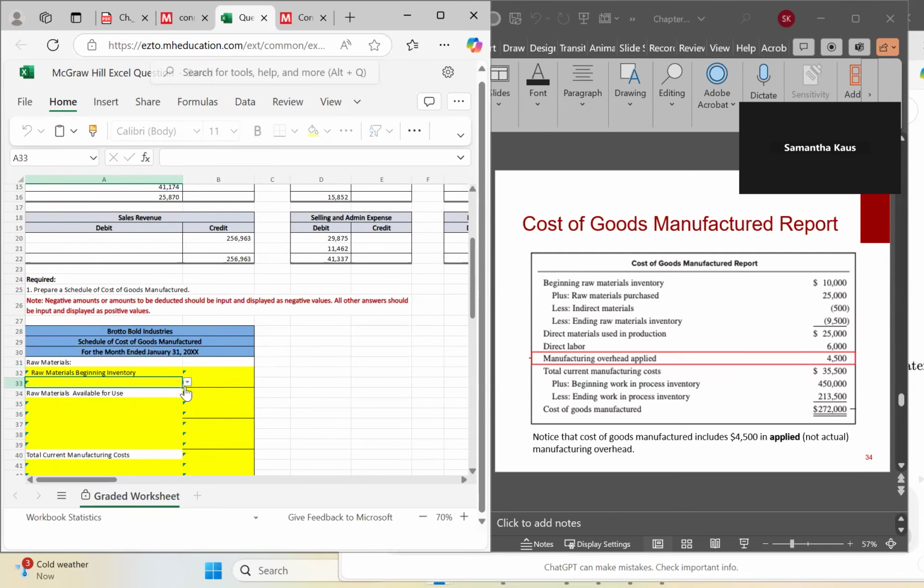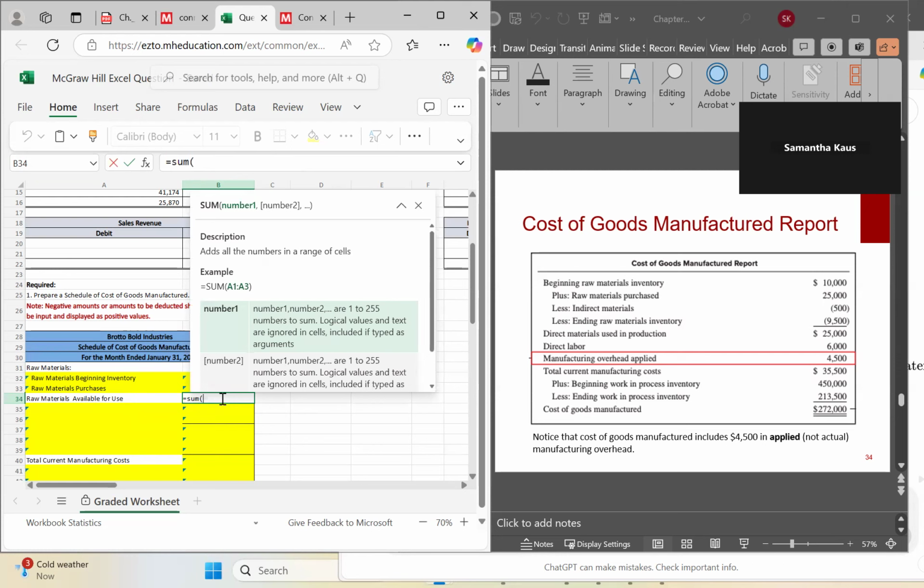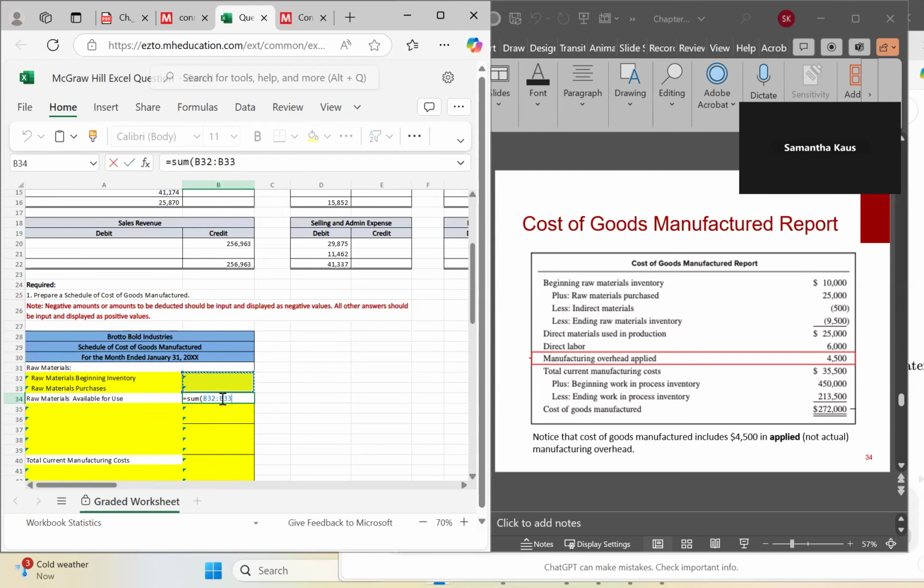Then, when I'm filling out my schedule of cost of goods manufactured, I know that I also need to say, here's what I started with, here's what I bought, and that's going to give me my raw materials available for use. So I know that this is a subtotal or a sum, right? So right away, I'm going to shoot over into cell B34, and I'm going to tell Excel to go ahead and sum the above totals right here for me. And it's populating a zero because there's nothing, or there's zeros, in these cells. So there's nothing to sum at this point.